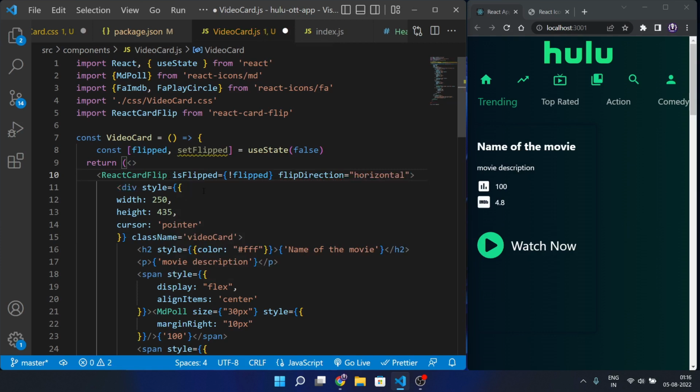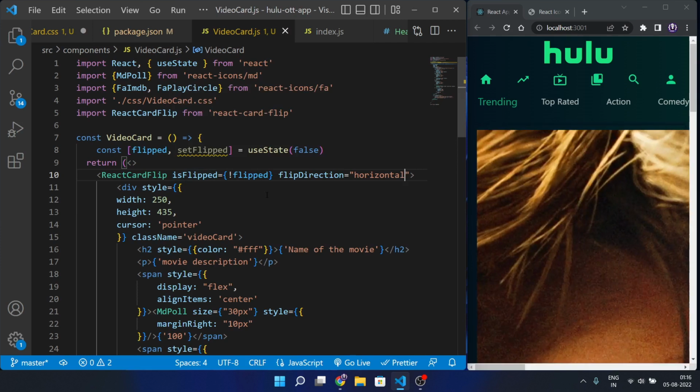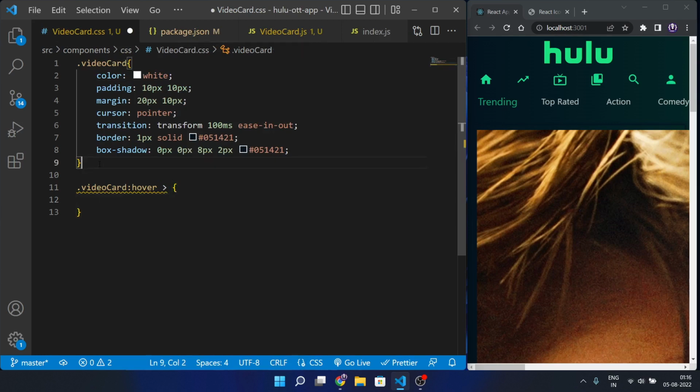Okay, now we just want this flip on click. So we just want this flip to happen on this click. Now you can see this is coming now here. So we want this flip coming when we click on the card, right? Okay, first of all let's fix the CSS for the image here. So inside of this video card we have the image. So let's add the image height and width, because it is totally distorting our whole card here.